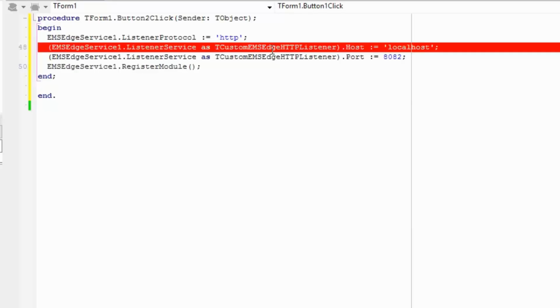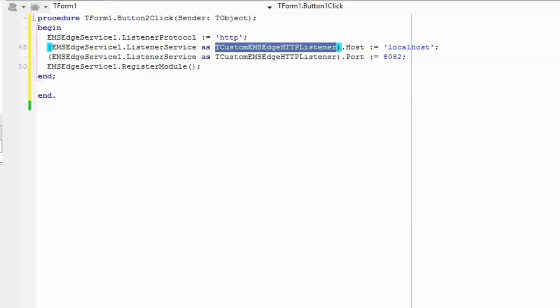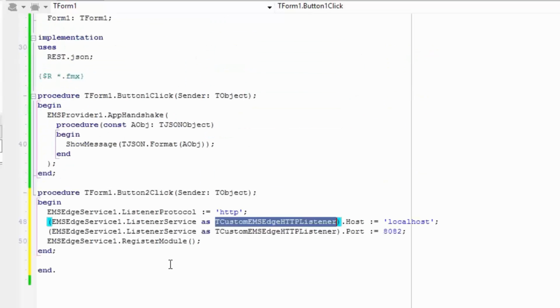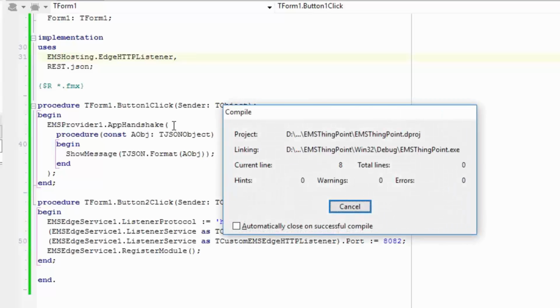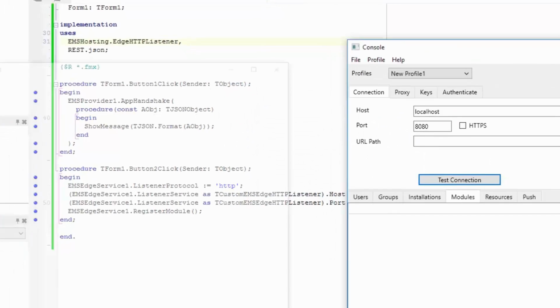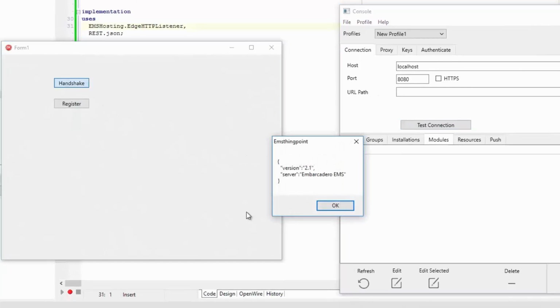And I've got some errors because I need a user for that, which is this EMS hosting HTTP listener. Okay. So now I'll go ahead and bring my EMS console back. I'm going to test my handshake again.